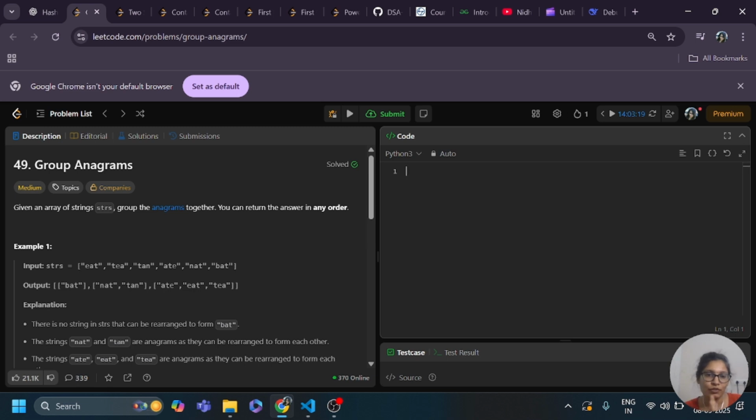So today we are going to learn LeetCode problem number 49. The problem name is Group Anagrams. The problem statement is: given an array of strings strs, group the anagrams together. You can return the answer in any order.